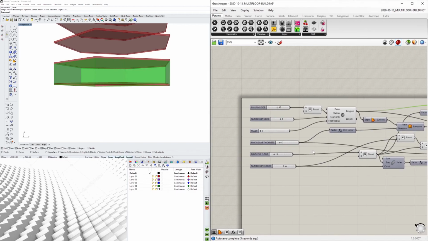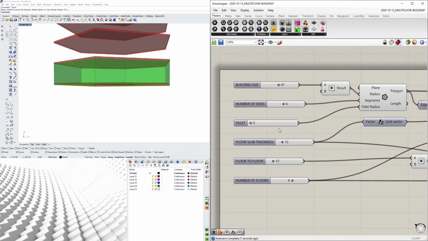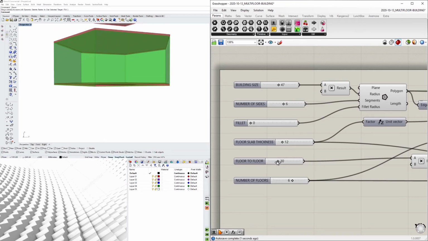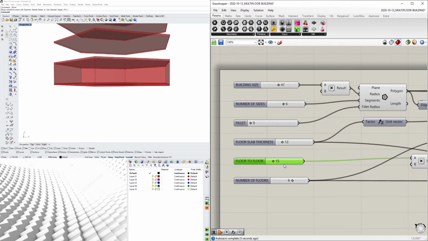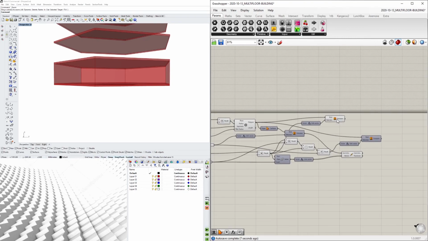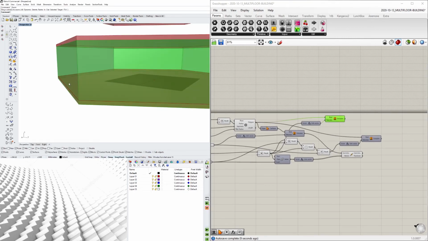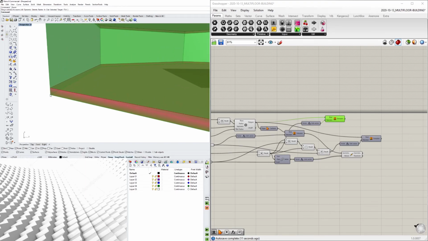And this will give us our initial form. Now, if you can see here on floor to floor, the more we increase the floor, this will go with it because it's tied to it. So let's continue on with this one. Now that we have that, let's go ahead and create the first outside form.